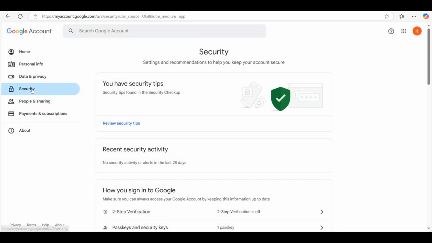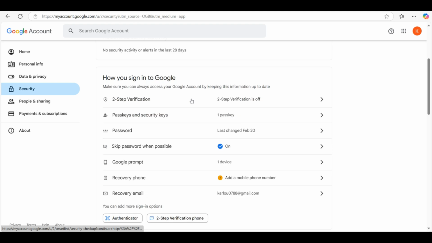Scroll down until you find two-step verification. You'll notice it's turned off. Click on it and follow the steps to turn it on. You'll need to provide a local mobile number to verify.